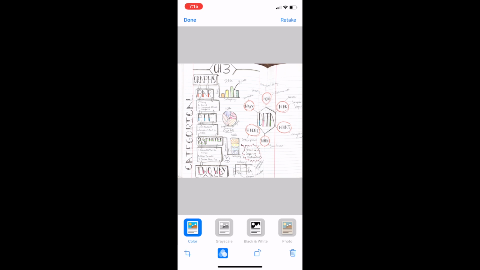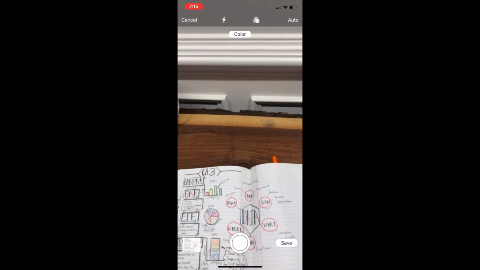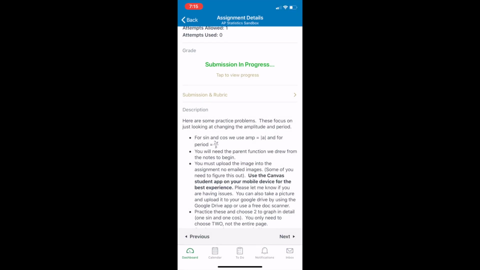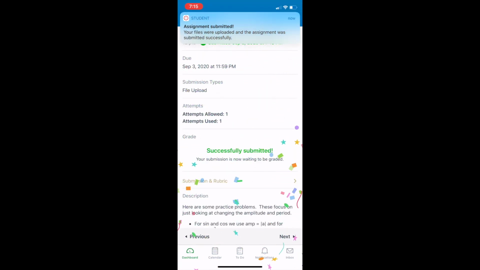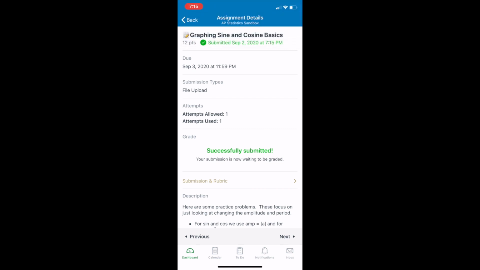Okay, once you're done, you're going to click done up top and then save, unless you had more pages. You can do several pages at a time. And once you're done, you're simply going to click submit. It will say submission uploading, and then it'll say submitted, and confetti happens, and it lets you know it was a good submission. And that's how you would use your student app on your phone.